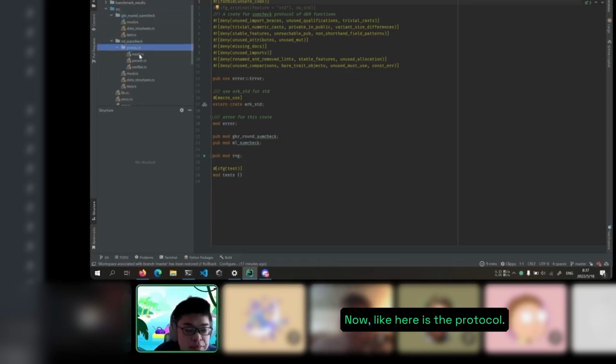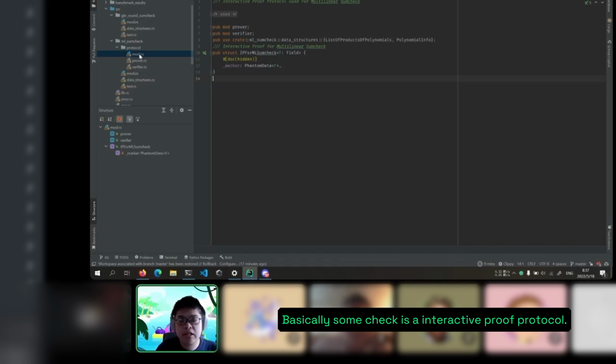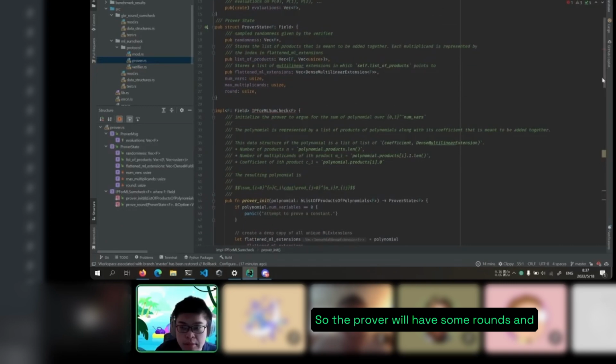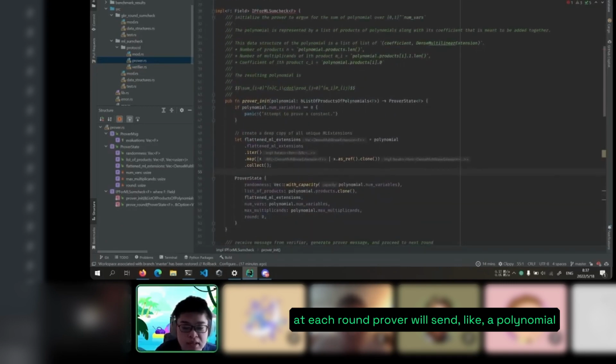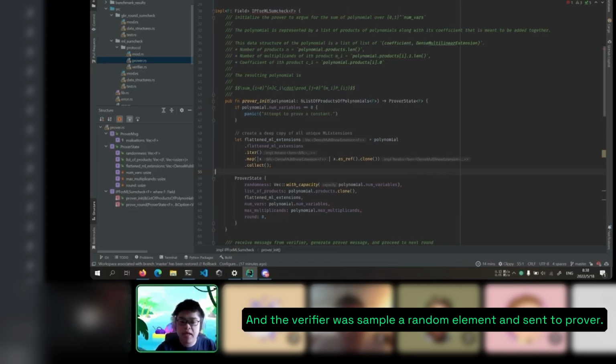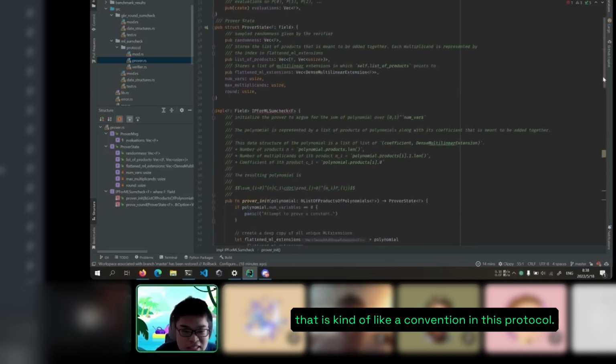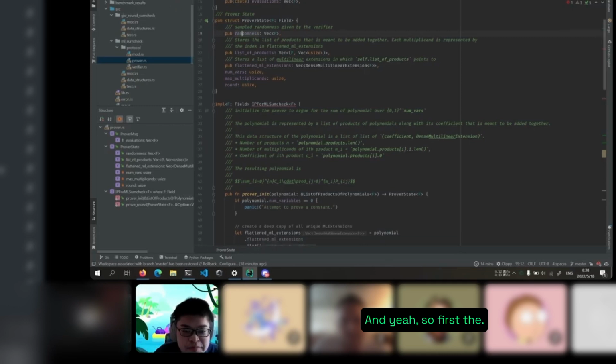Now here is the protocol. Basically, Sumcheck is an interactive proof protocol. So first we need to write this interactive proof. We need to have the prover and the verifier. The prover will have some rounds, and at each round, the prover will send a polynomial represented in multilinear form, and the verifier will sample a random element and send it to the prover. So basically, the prover's message will be long, but the verifier's message will be succinct. That is a convention in this protocol.